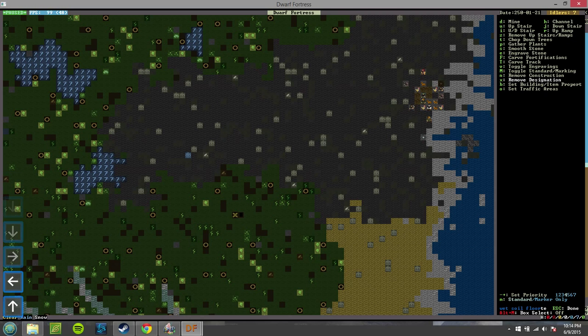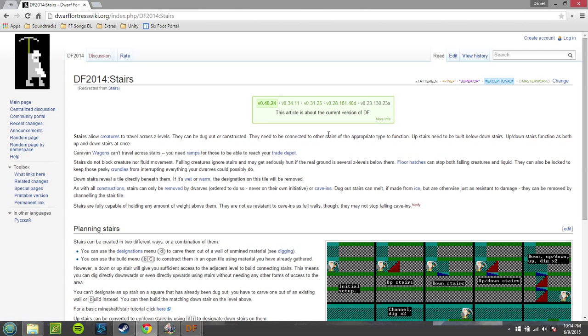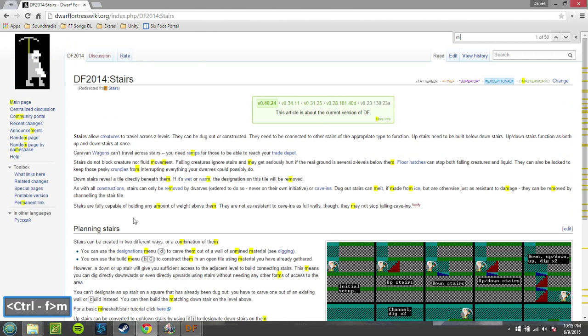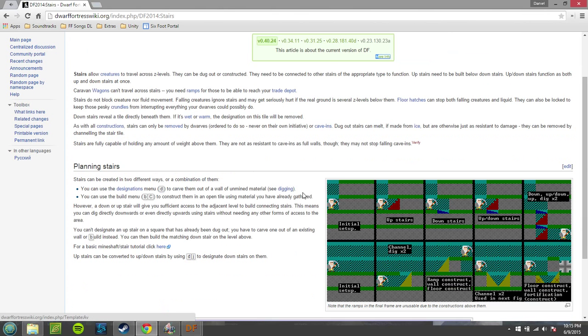I think I want more than just one up and down stairway, just in case there's pathing issues. You know, I'm not sure if more than one dwarf can use stairs at a time. Let's see. Looks like there's no reason to build more than one.